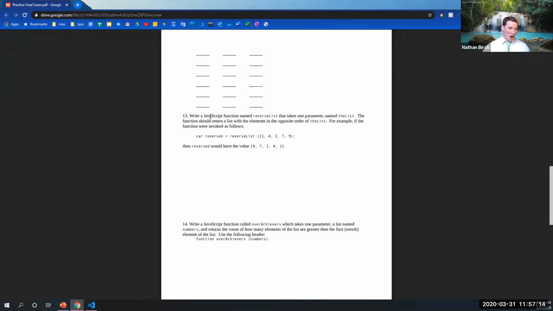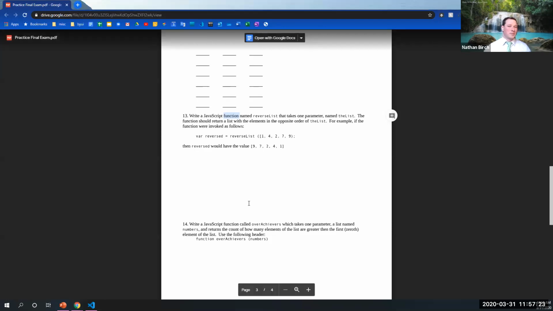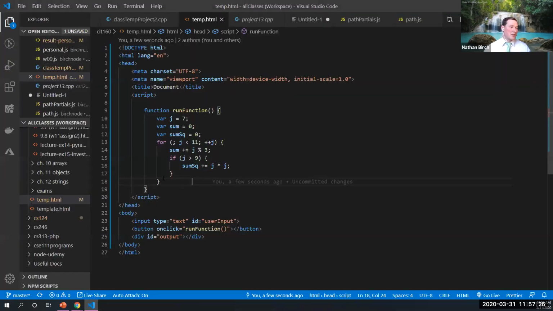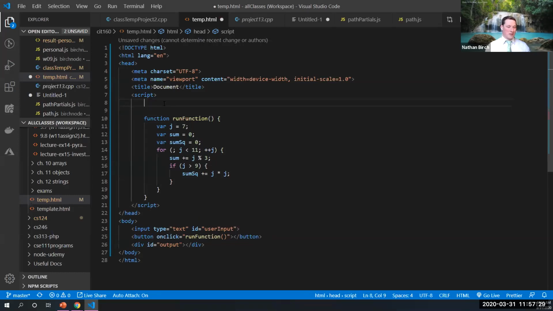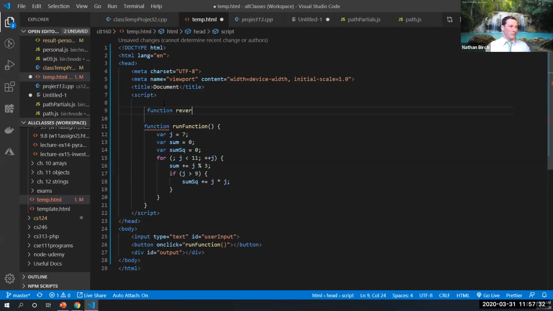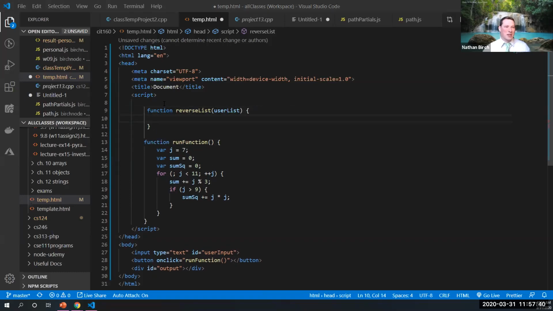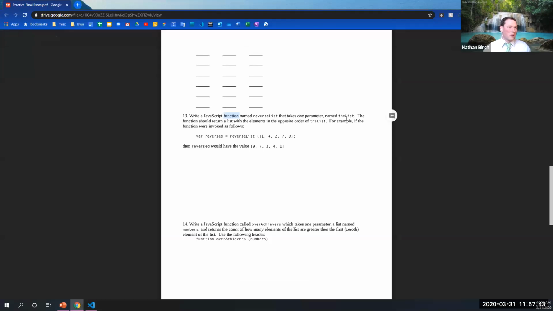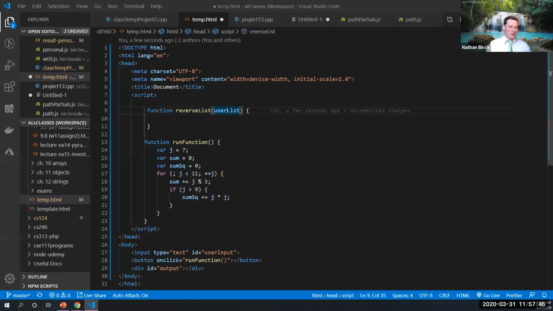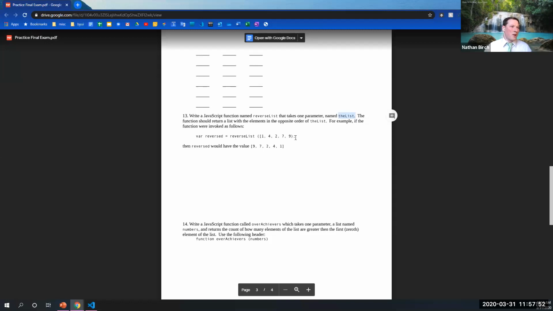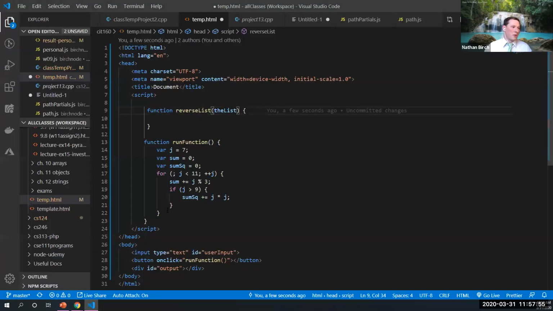Just like your assignments from last week, all this is asking for is a single function. So you wouldn't have to type in a whole HTML document if you didn't want to. Having an HTML document does make it easy to test, and since I already have a little document here that I'm using, I'm just going to use it. I'm going to call it userList. Actually, it might tell us what that's supposed to be. theList. Okay, glad I checked. So we have function reverseList(theList), and we're going to call it with this. So I put this inside of runFunction.